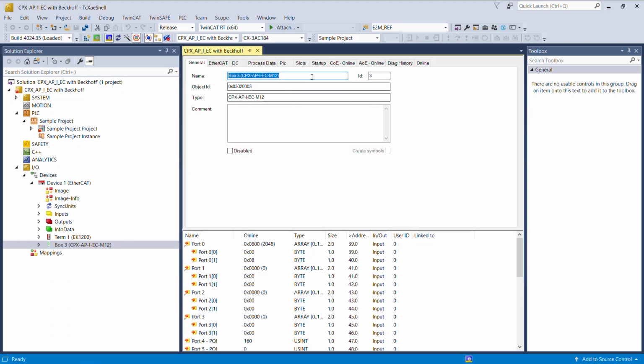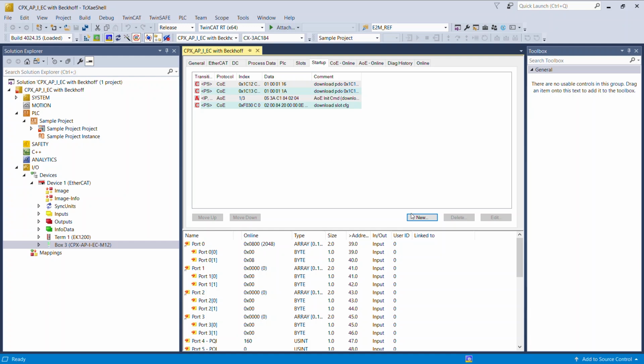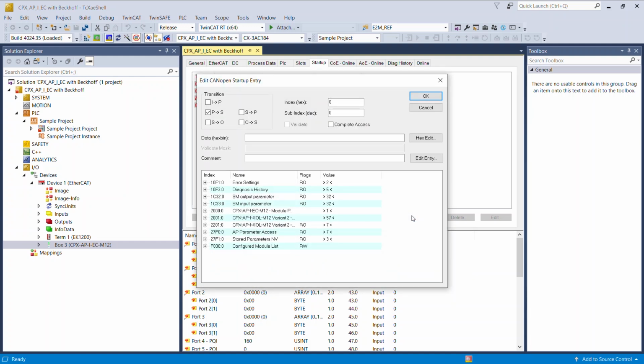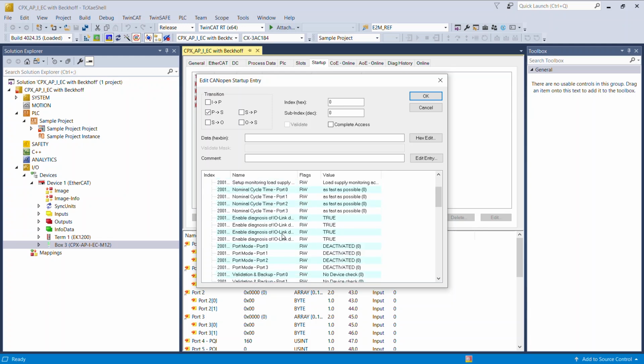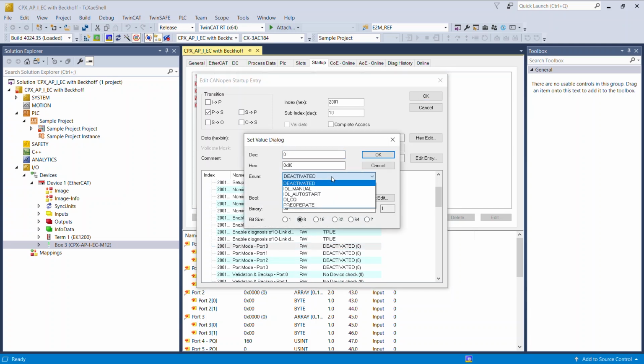Click on Startup for adding I/O link port configuration. Click on New. Double-click on Port Mode Port 0. Select IOL Auto Start.